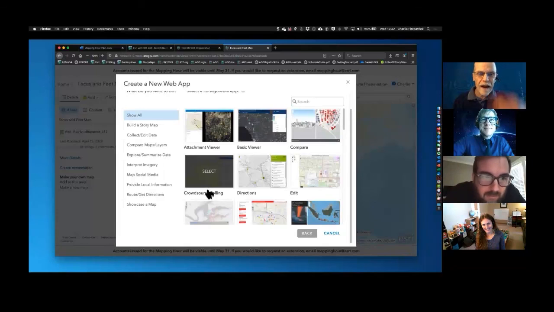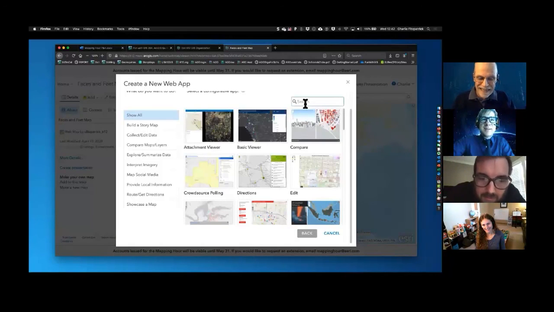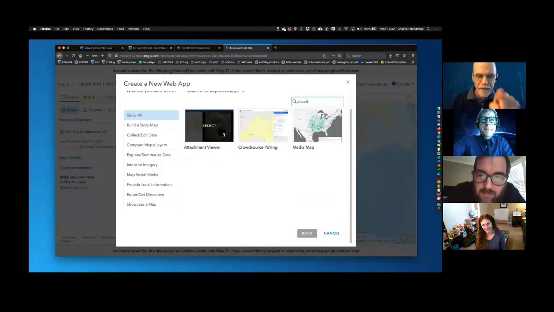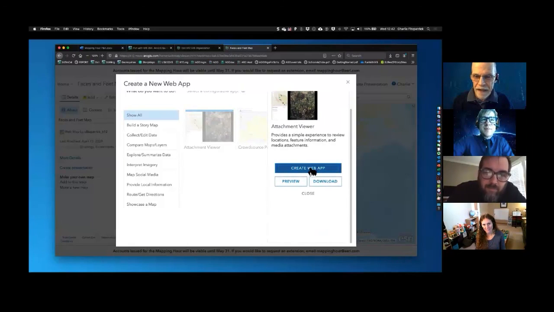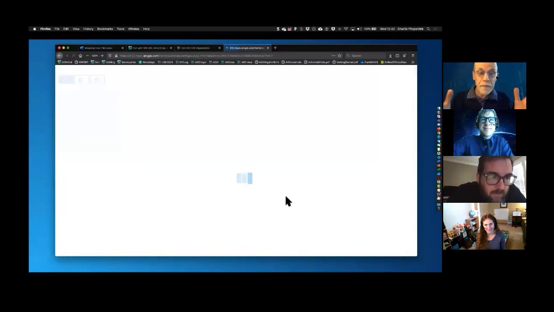I'll create a web app. And let me think, I'm going to look for the attachment viewer. Well, here it is right here. I could also, if I just said, I know it's the attachment, okay, yep, there's the attachment viewer. I can click on that and say, let me create a web app. So this is now going to be my faces and feet app, and done.